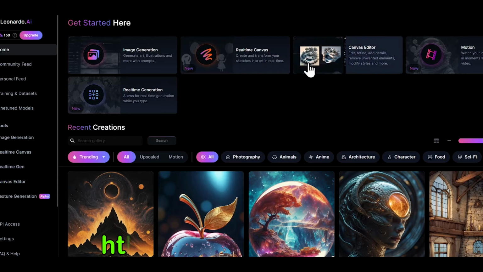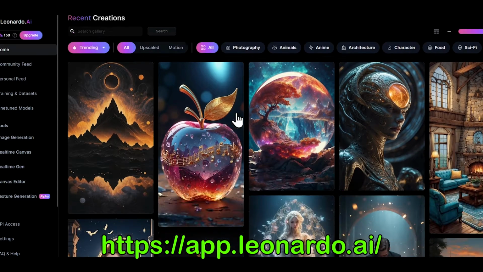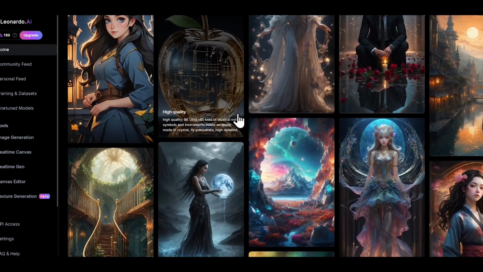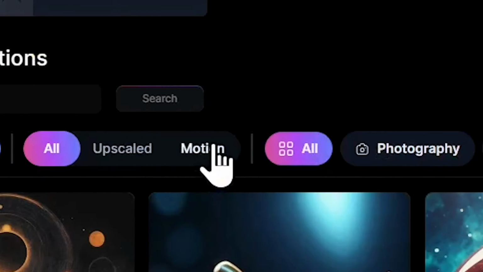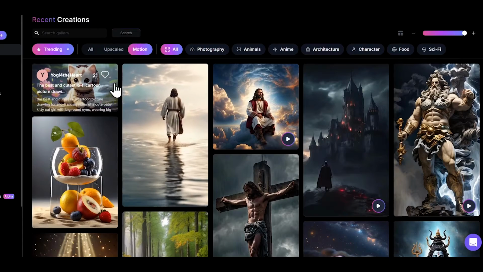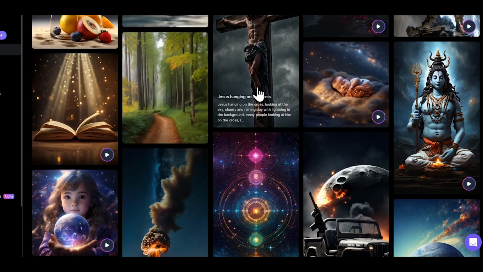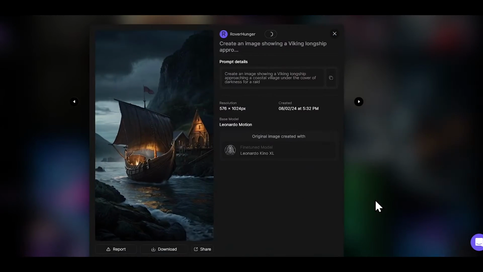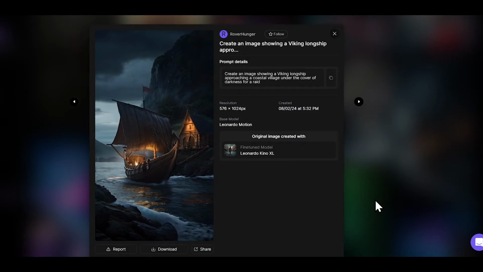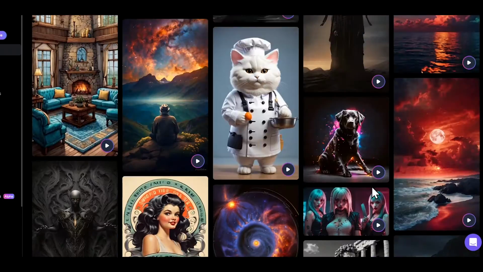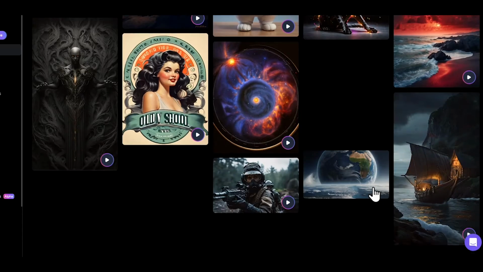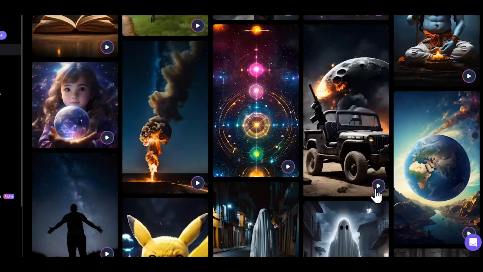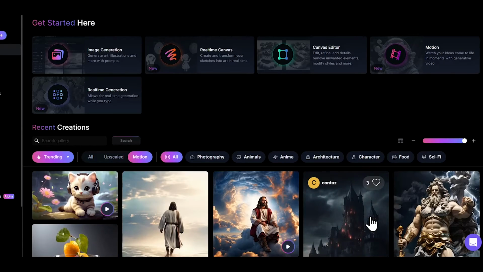First, you need to go to app.leonardo.ai, where you will see images generated by users. Then, you have to go to motion. And now you can see the magic here. See how powerful videos people have created. If I open any video, you will see that all the videos are quite realistic. In some videos, people will never understand that they are AI generated. This one is really amazing. So make sure to explore it once.